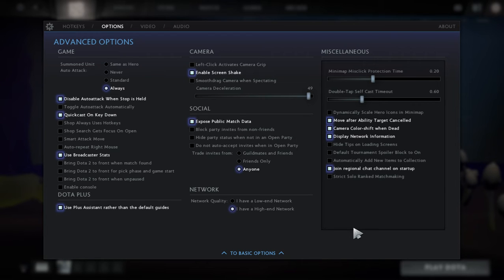Another thing, if you want to add your account to other external sources outside of Dota, like Dotabuff or Max Plus, any kind of apps, you need to click this one, expose public match data. This will enable you to share your Steam profile with outside services other than Valve or Steam. Next, use broadcaster stats. They can show you what is going on when spectating a game, show the stats.